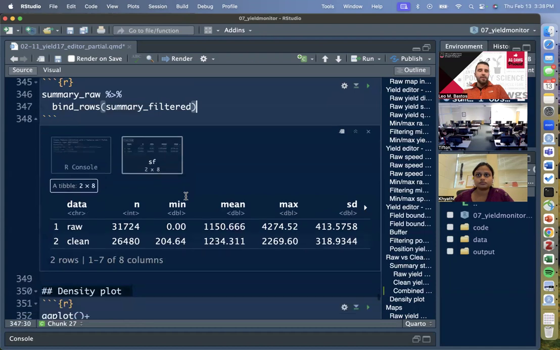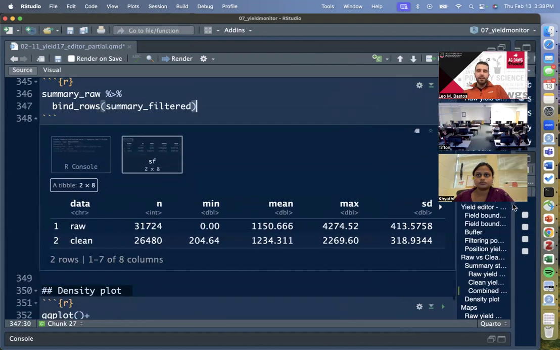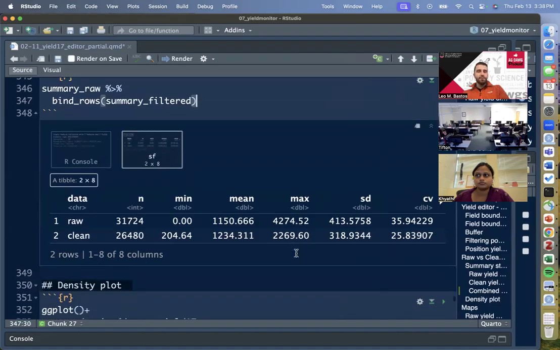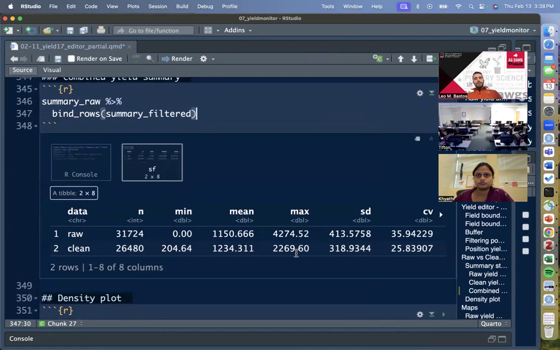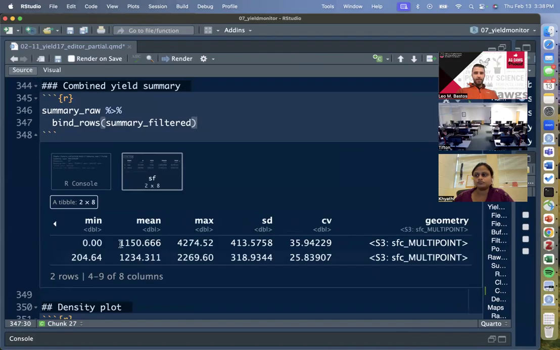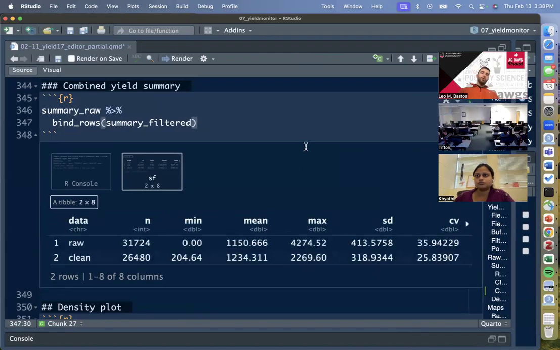So if we do that, now we can see the first row here is for the raw data. The second one is for the clean data. All right, lots of things have changed. I think CV is the last one we had. Okay, so just taking a look at this table here, can somebody help me interpret what you're seeing? It could be just one of the columns, or maybe more than one, but how would you interpret what we're seeing right now?